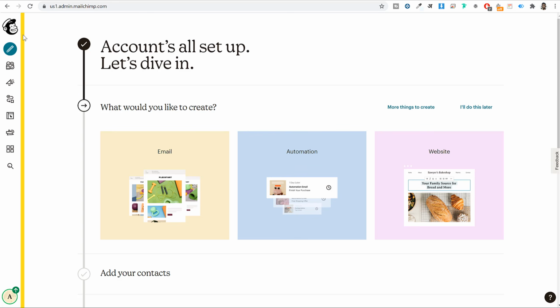Now you can simply click on this MailChimp icon, and you will be redirected to your dashboard. Or if you want to create your audience, the very first thing that we want to create is our audience. So you can do one thing. From the left hand side, you will see this icon. If you hover over this, it says audience.